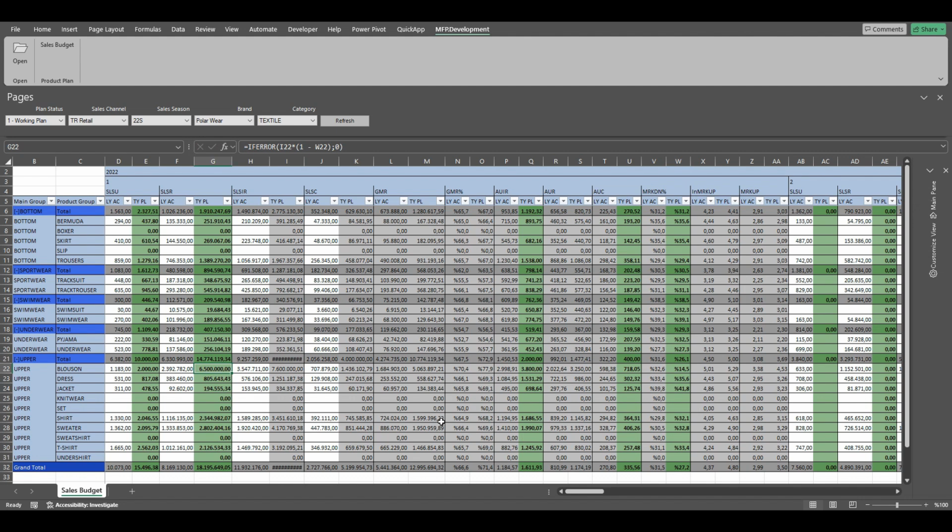Finally, in this video, I tried to explain one of the nice features of QuickApp, related calculation, with a real example. I hope it was useful.